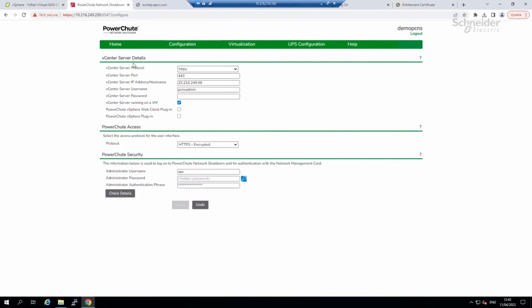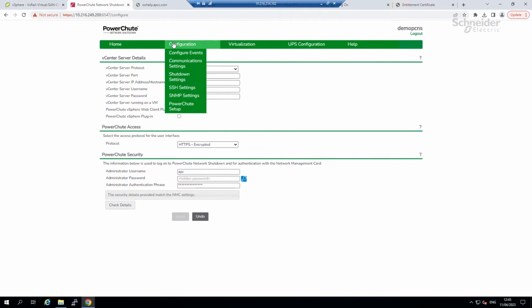The Communication Settings page allows you to view and edit your vCenter server settings. It also validates the vCenter server communication when the page is loaded. You can also modify your PowerChute security details. The Check Details button verifies that authentication with the NMCs is working as expected.